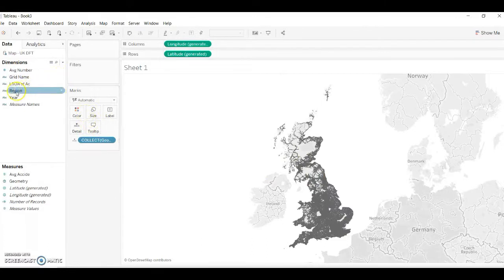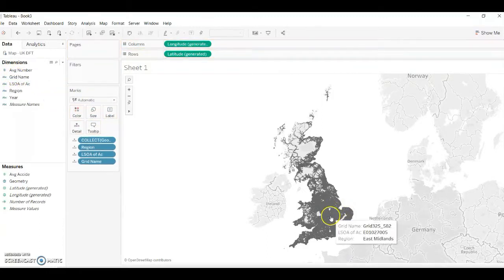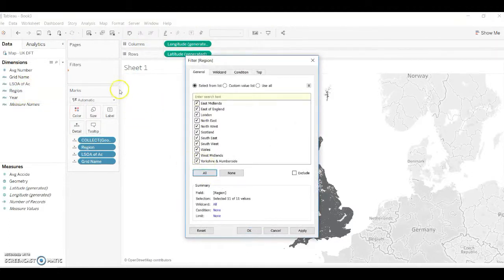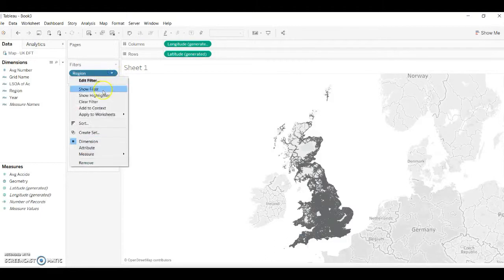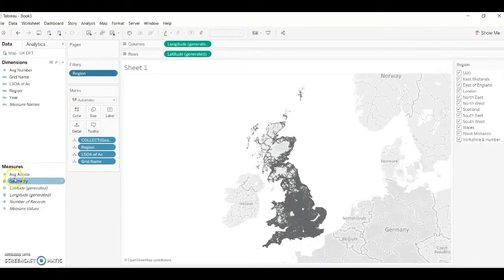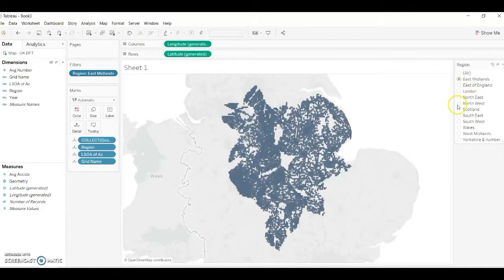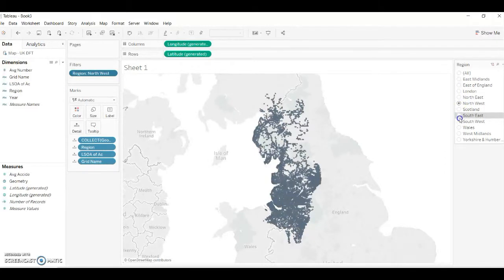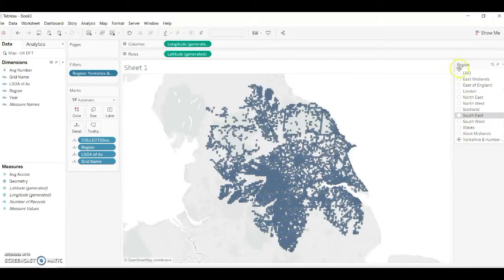What we need to do is put region, LSOA and grid names into details. So our polygon breaks into smaller parts, so it's not all together. And we can also put regions into filter to have the drill down that we wanted from before. And then we can color our map with average accidents, for example. So we can see already that our grid map has been created. We just need to add the color.